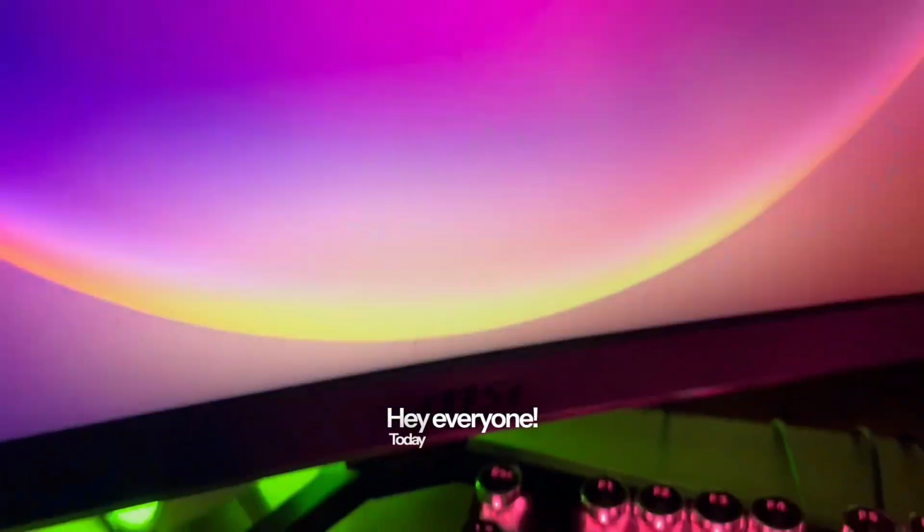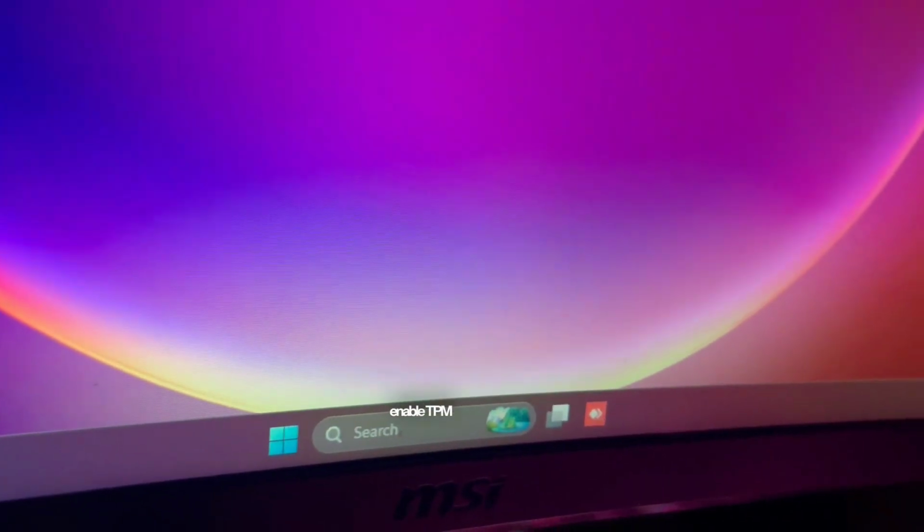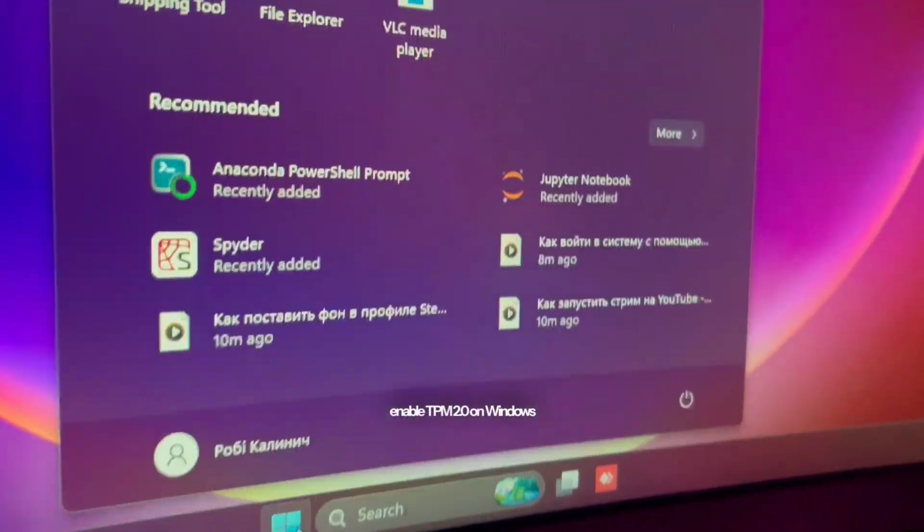Hey everyone, today I'll show you how to enable TPM 2.0 on Windows 11.